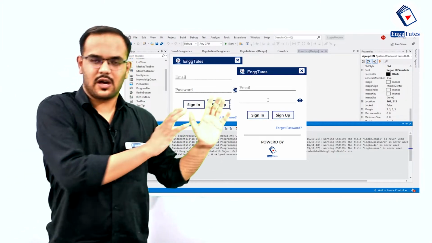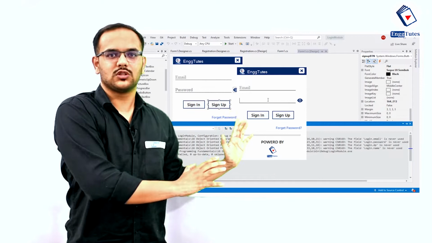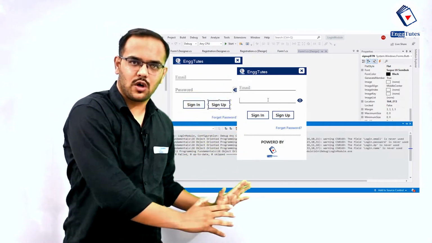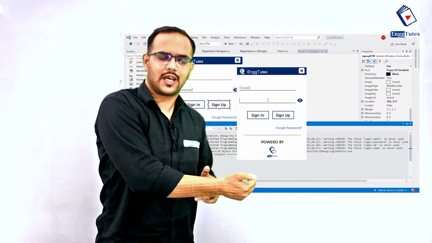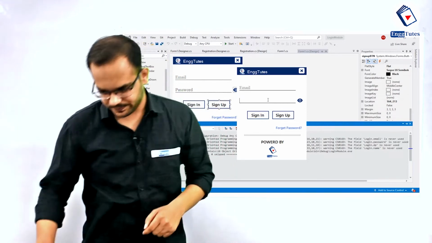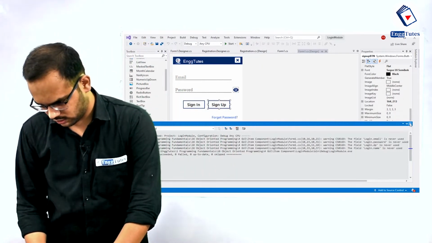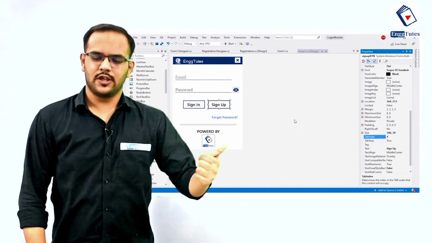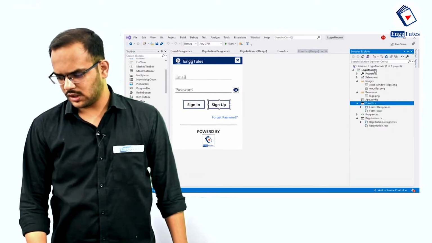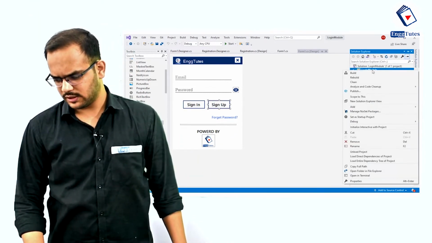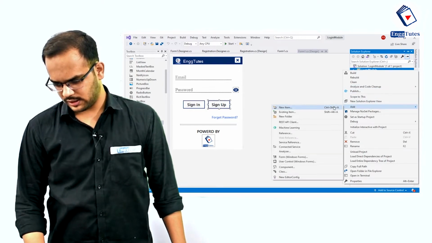Okay, so we have completed the first form. So pause the video, do all the code on your own, and now we will switch to the second form, that is nothing but the registration form. To add a new form, go to Solution Explorer, right click on your project, then go to add new item.